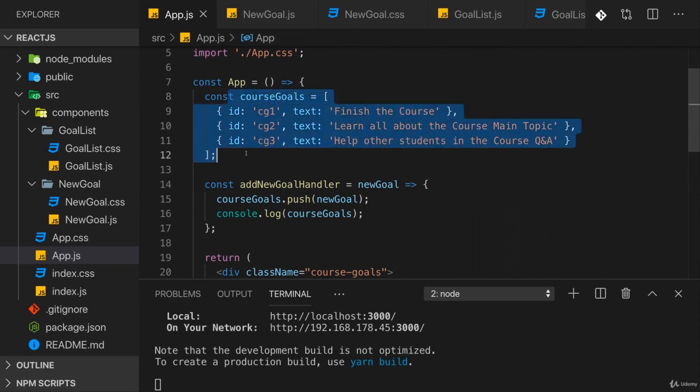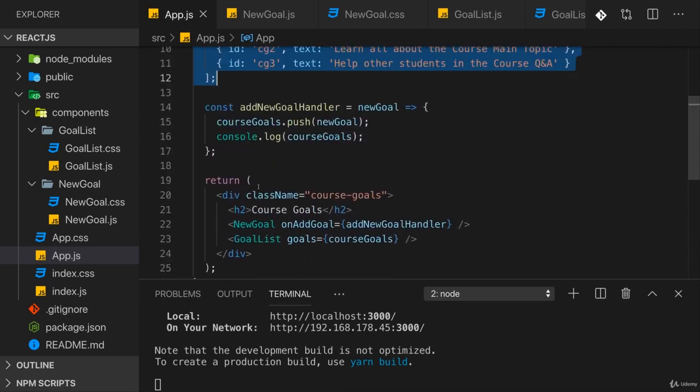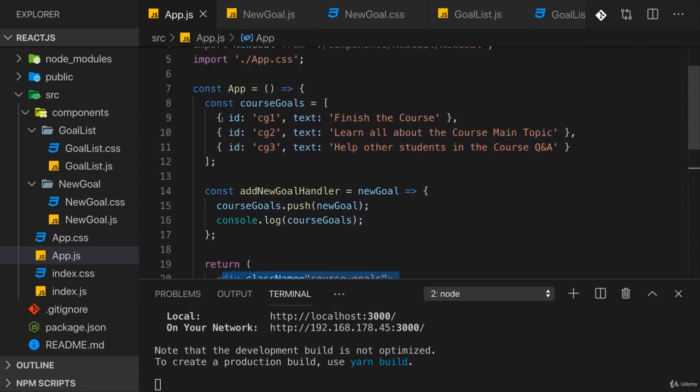This course goals array here is a regular JavaScript array. Put in other words, React totally ignores it. We have to tell React that it should not ignore it, and that instead, whenever we change this array, it should update the UI, the JSX code, of the component in which we changed it. So in this case, of the app component.